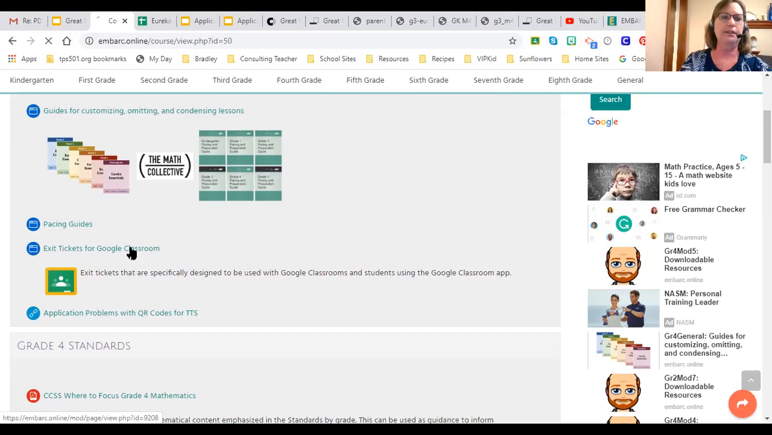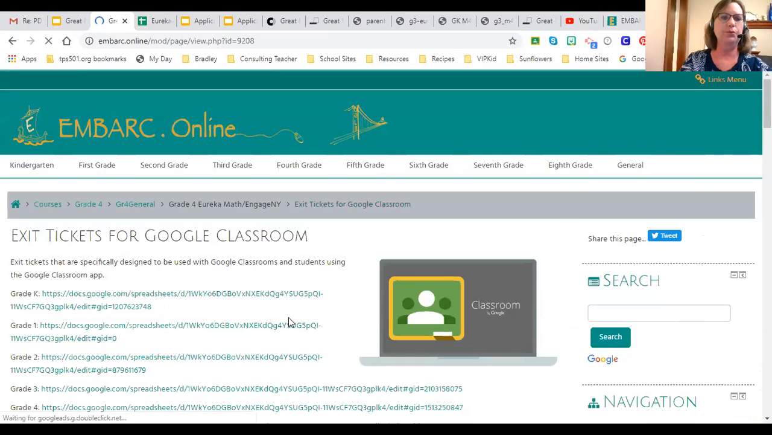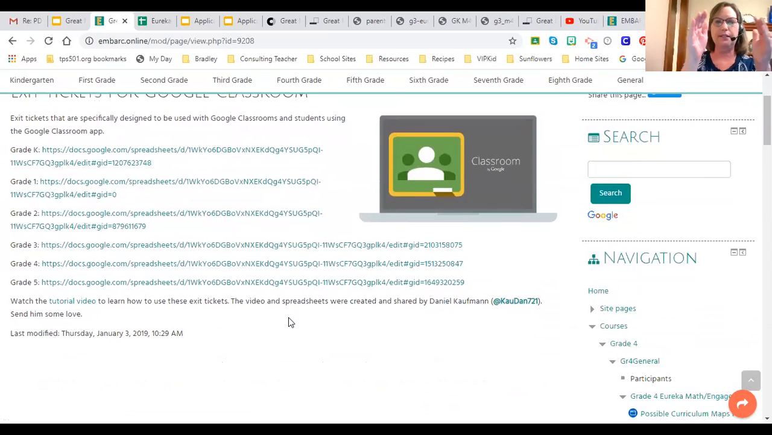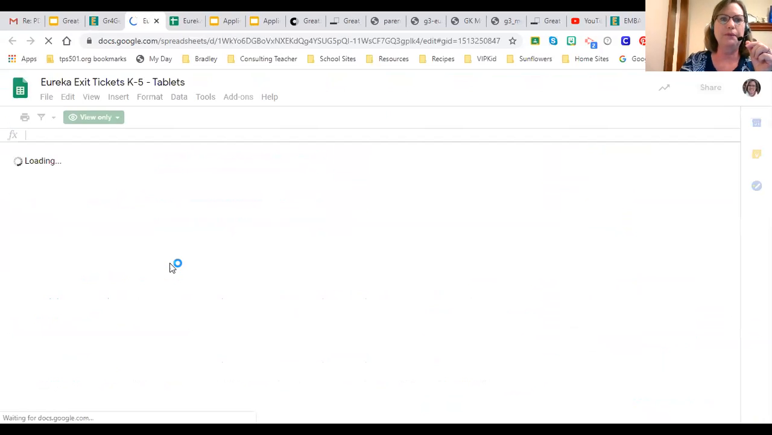So I'm going to go ahead here and click on exit tickets for Google, and it's giving us links for every single one of the grade levels. And again, I'm going to let you do this when you have time. I'm going to go down here since I'm picking on grade 4 at the moment, and click on grade 4.